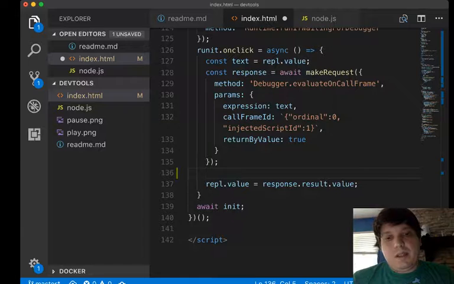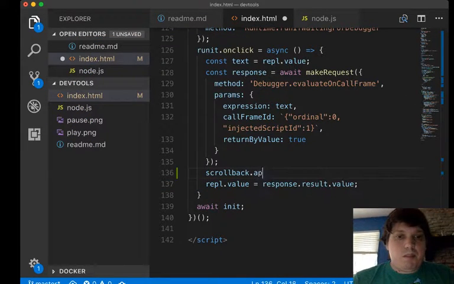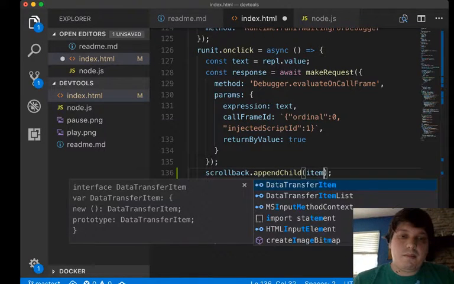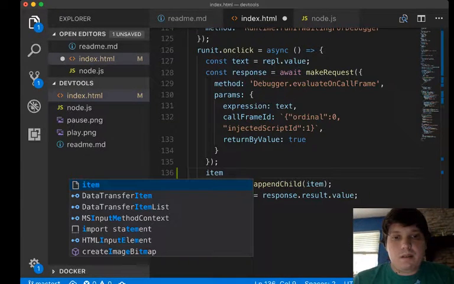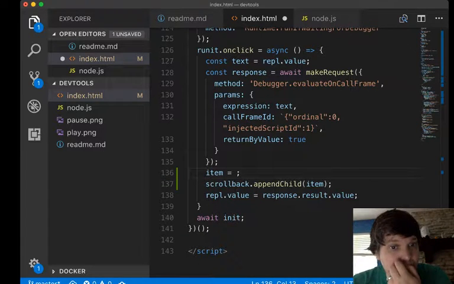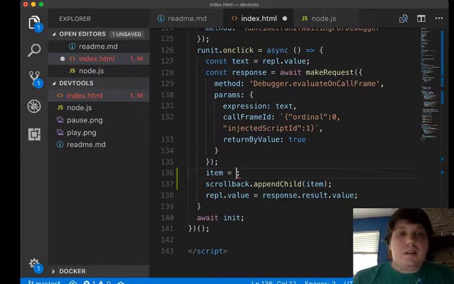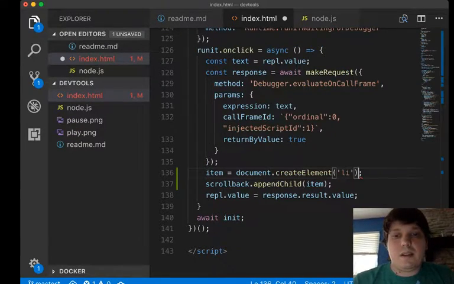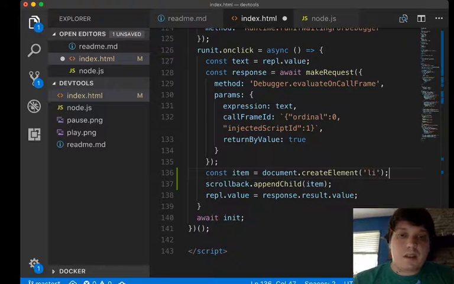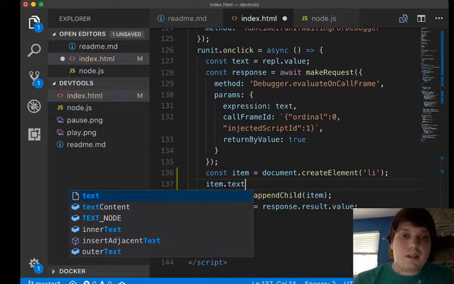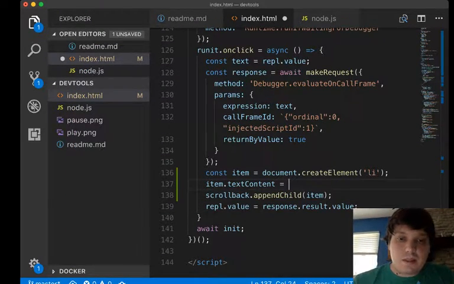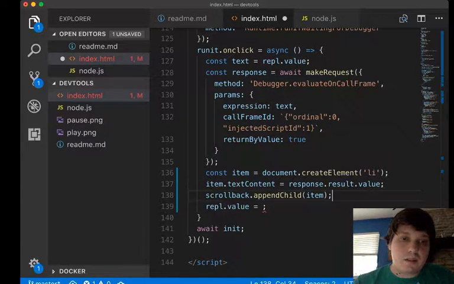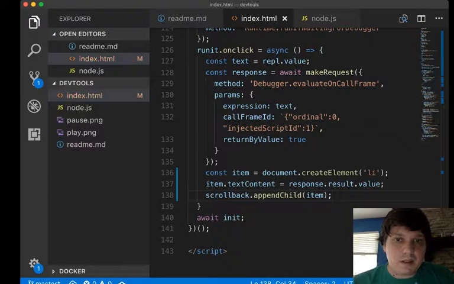We're going to say scrollback dot append child item. Item is going to be what? Document dot create element li. Item text content equals this, which is our stringified JSON. We'll get to remote objects in a while, not right now.